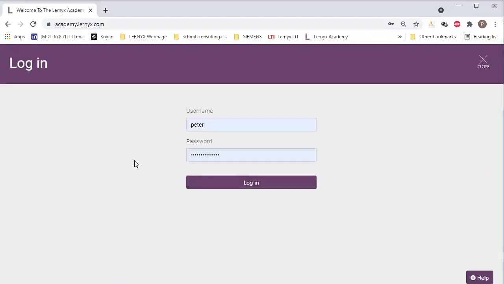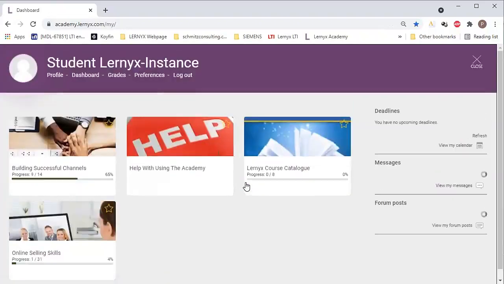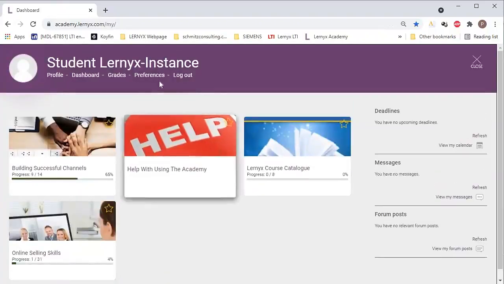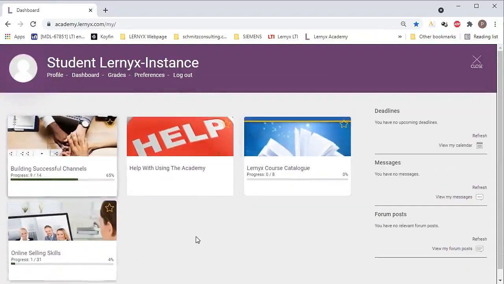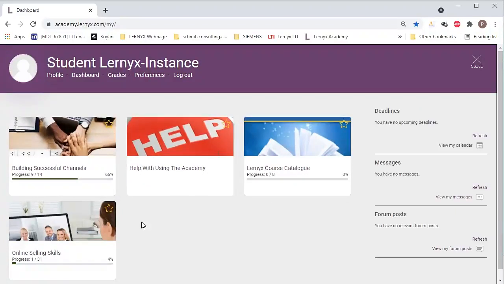Because I've logged in before and I've allowed my browser to store my login data, this is essentially a one-click login, right? Once you have logged in, this is your landing page. This is your command central, if you will, which you can always come back to over the My Courses button, which I'll show you in a second. But this is all your learning content that is assigned to you.